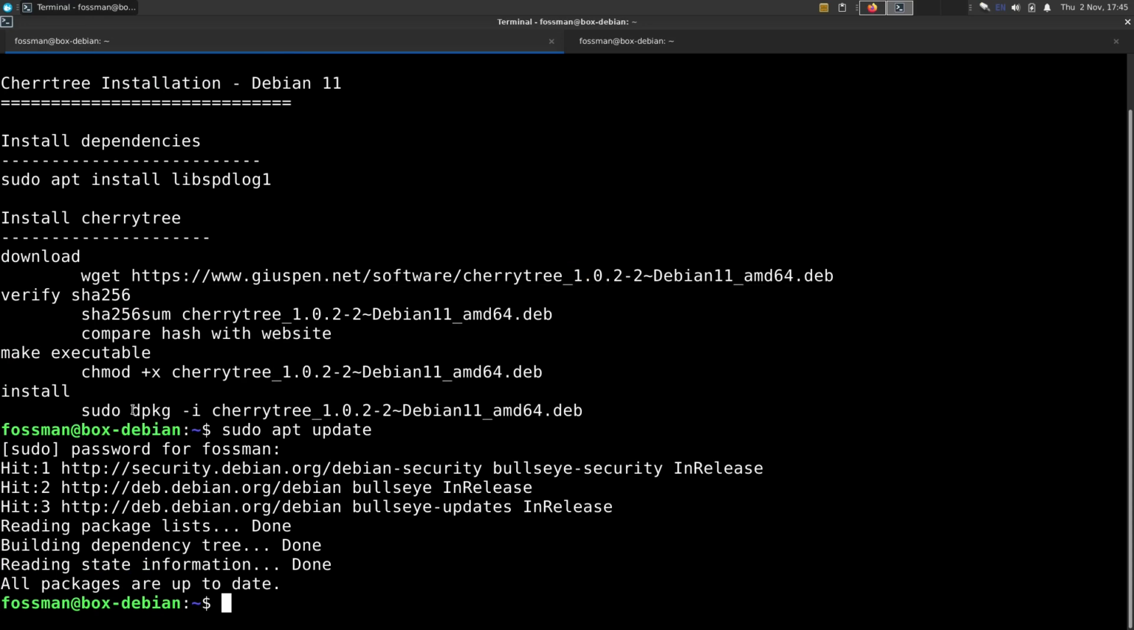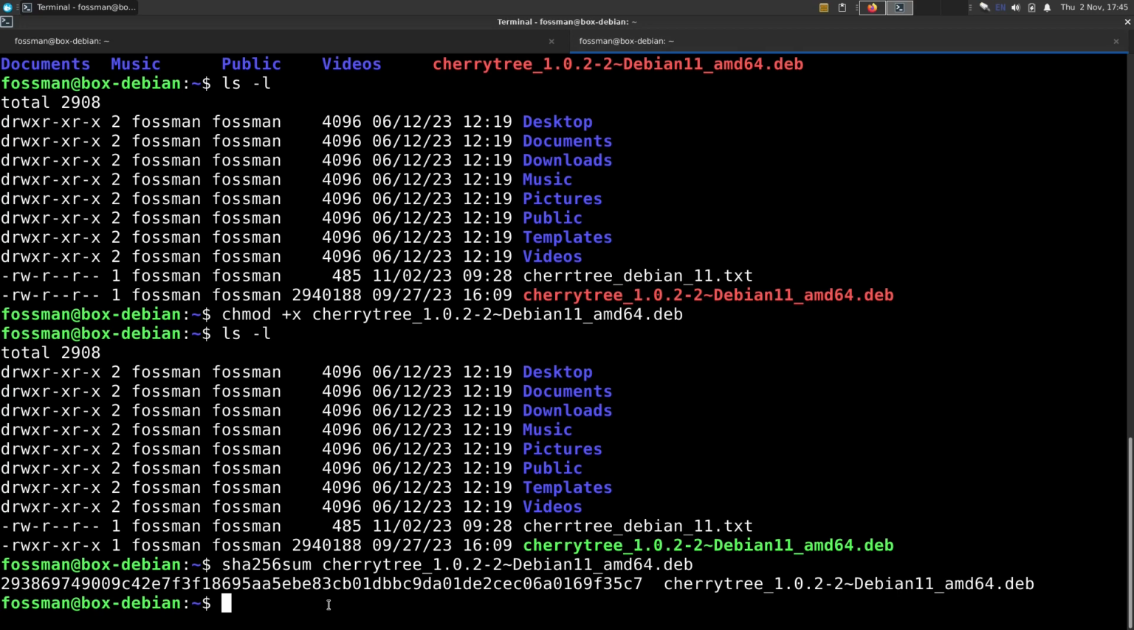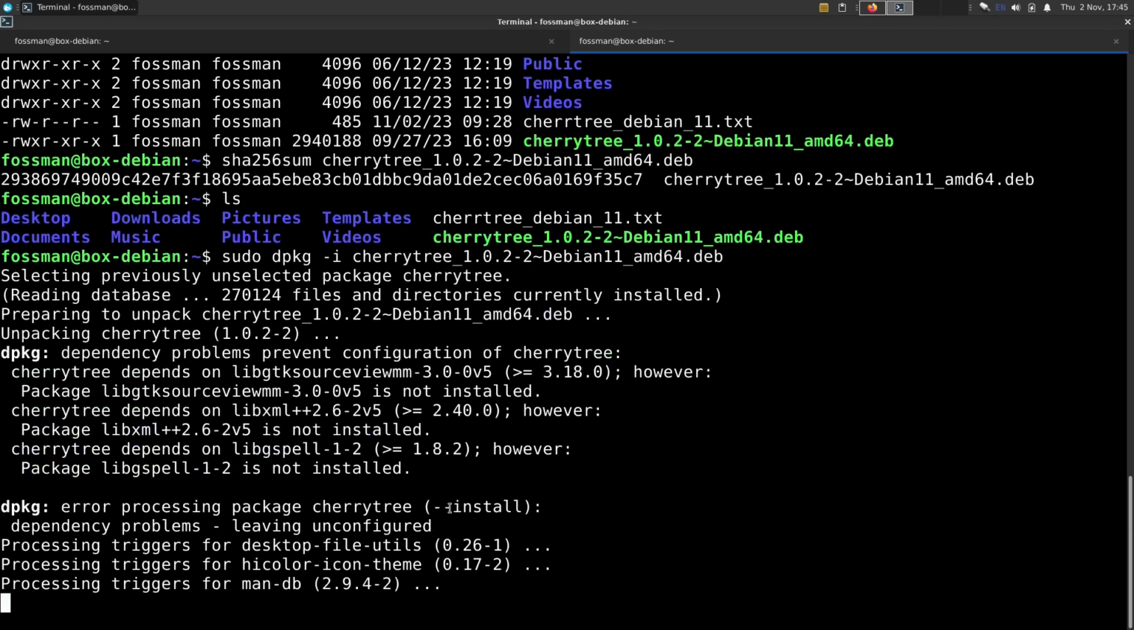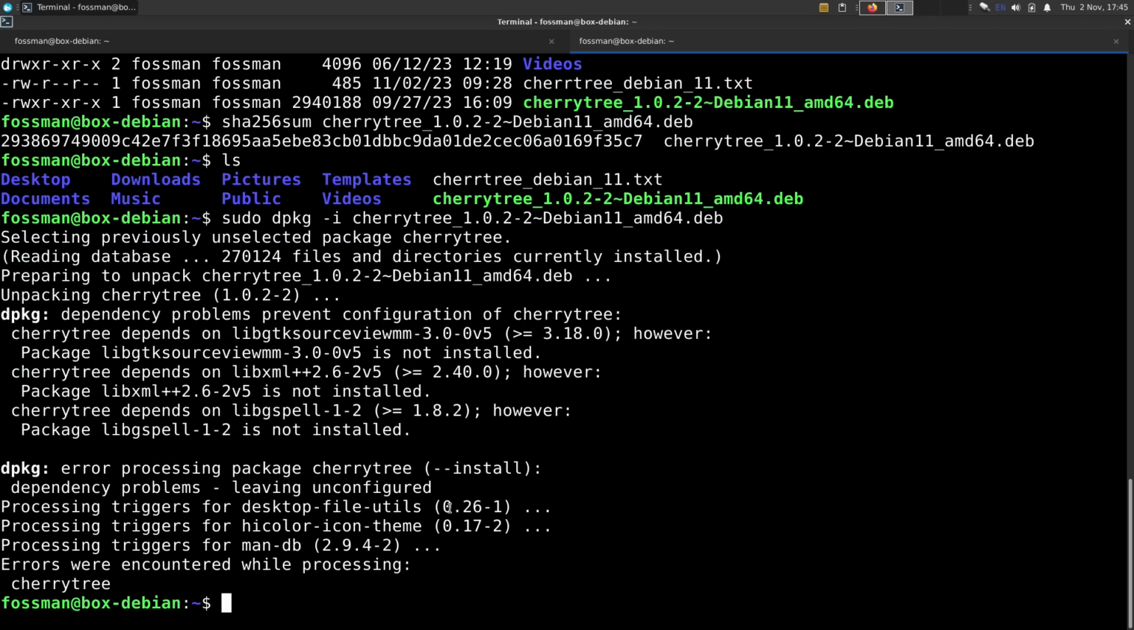And we can do that just with the dpkg command. So let me say sudo dpkg -i with a space, and then copy and paste this in, hit enter. Dependency error. Oh yeah, we need a few more dependencies.